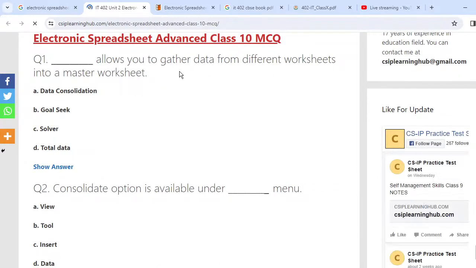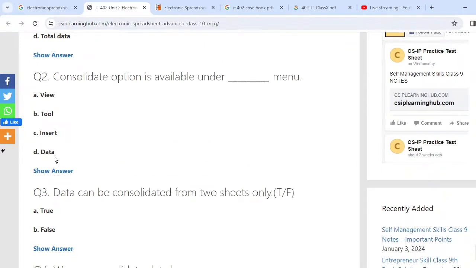Dash allows you to gather the data from different worksheets into a master worksheet. Again, data consolidation. The Consolidation option is in the Data menu. Okay, just learn this one.